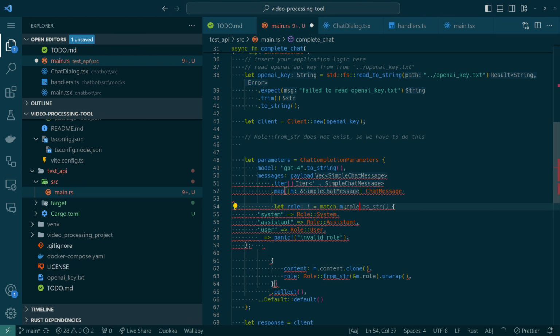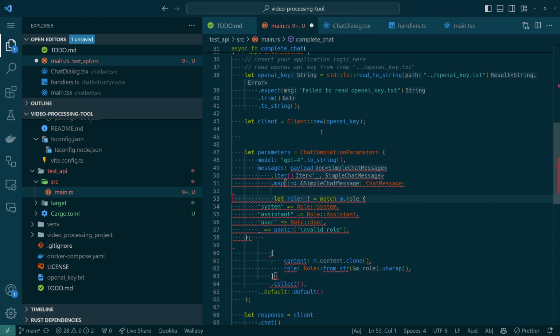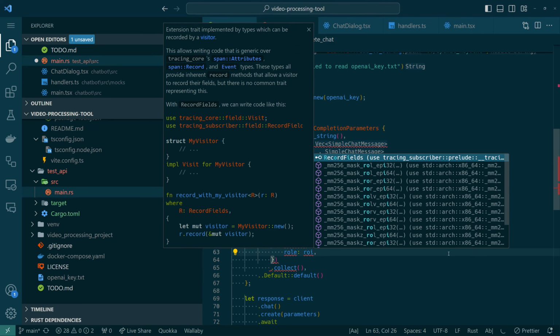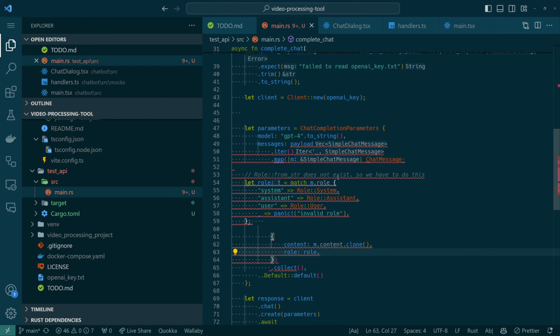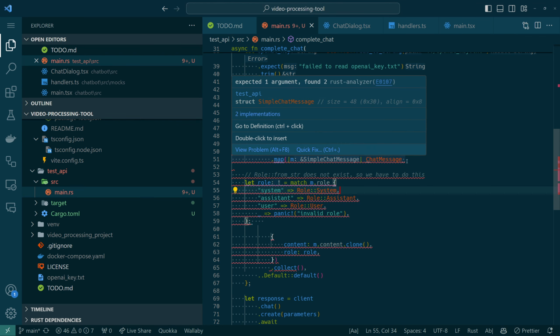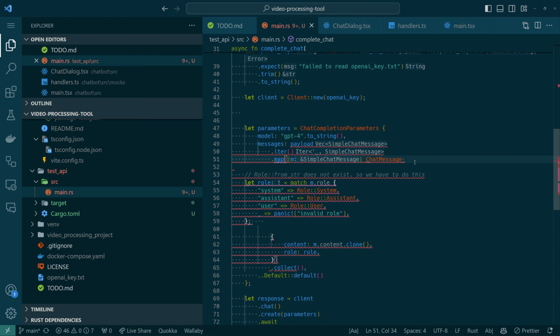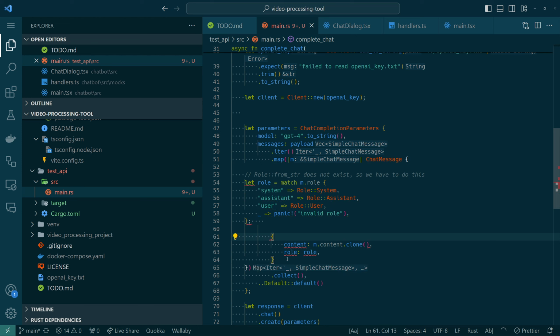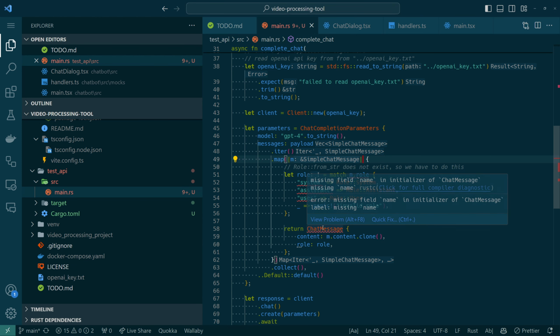Match m.role. And then this is role. Expected one argument, found two. It's really hard to see what's going on. Oh, here we go. Cool. Name.